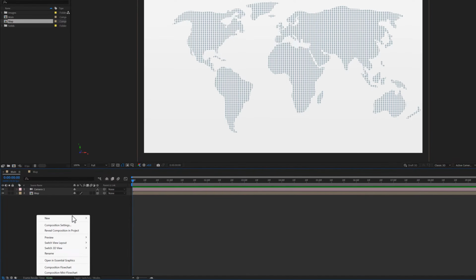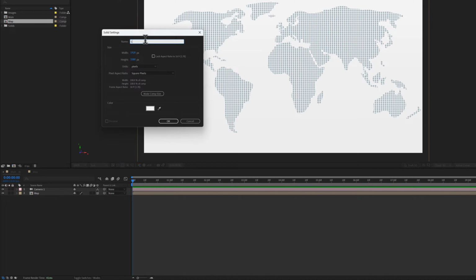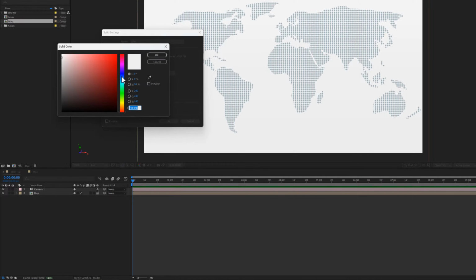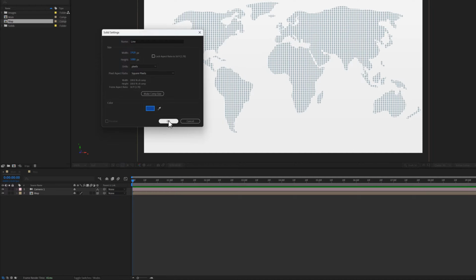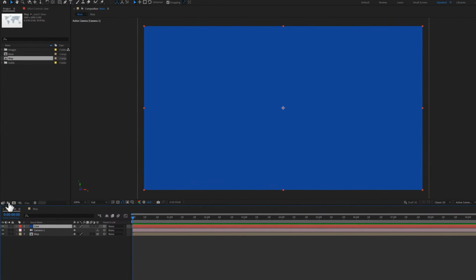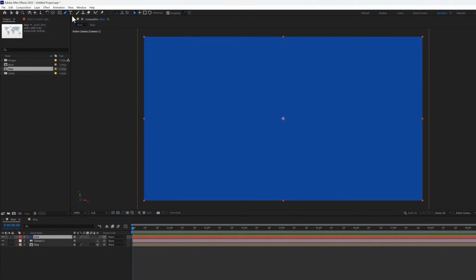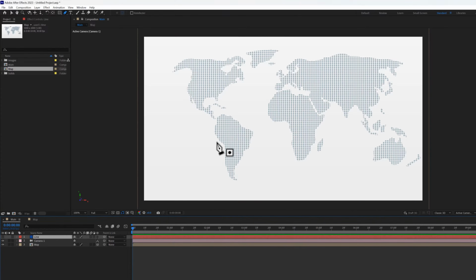So I'll go ahead and create a solid, and I'm going to name this line. I can change the color of this to something like this, right? So I'll click OK. I'm going to mask it to create a line. So for me to be able to create the line that I want, right, because I want to create a line from one country to another, right? If I want to draw the mask, I might not be able to see it. So like if I click and start drawing mask, I won't see it. So I have to hide it first and then start drawing the mask.